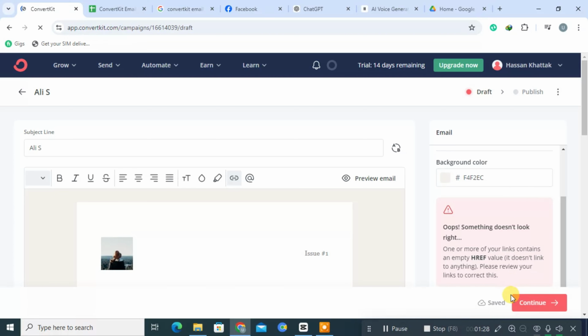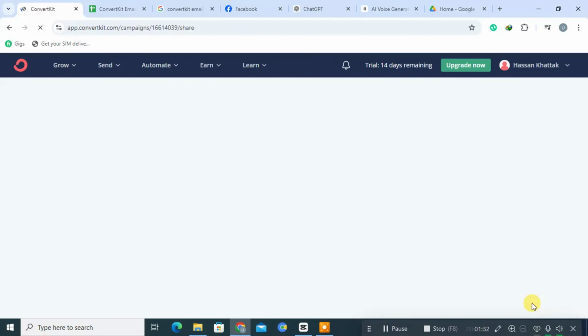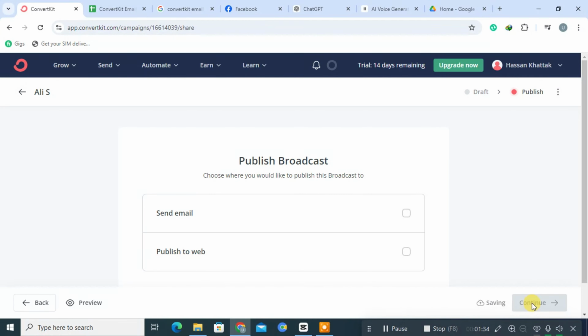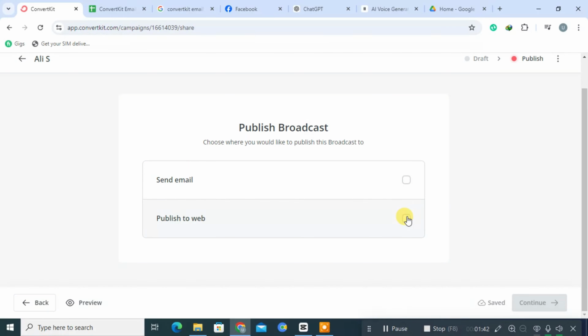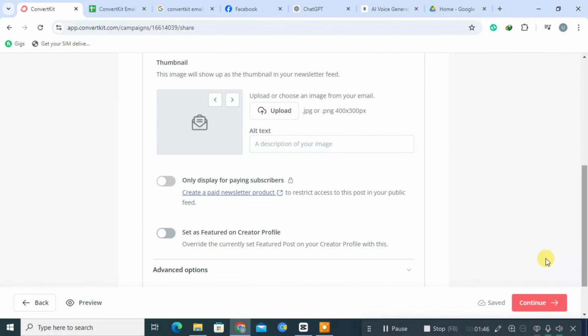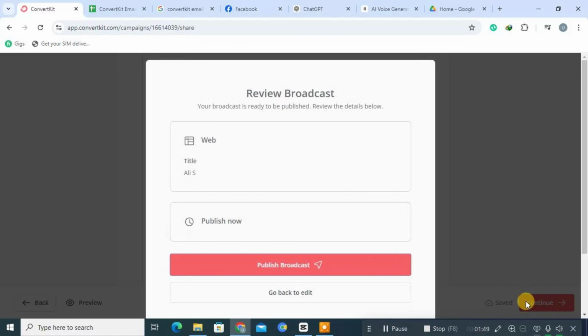Click on Continue. Then choose the type of publishing broadcast. And click on Continue. Decide when you want to send your email.